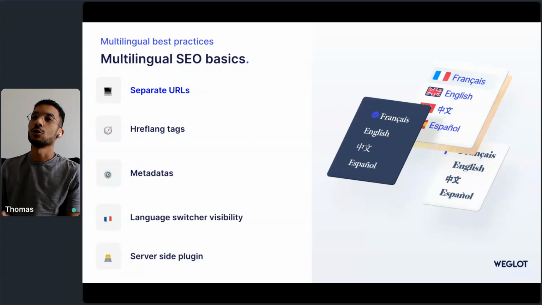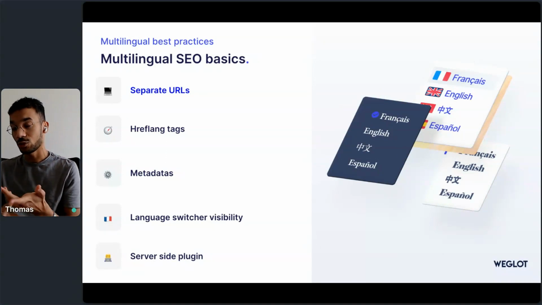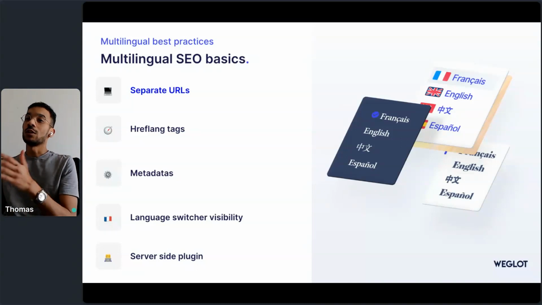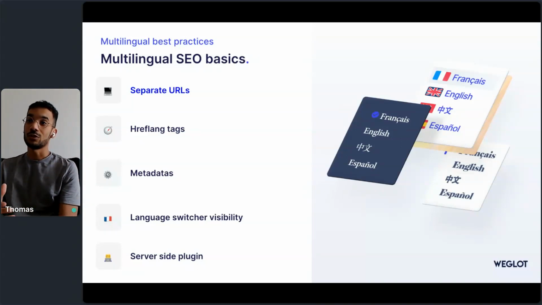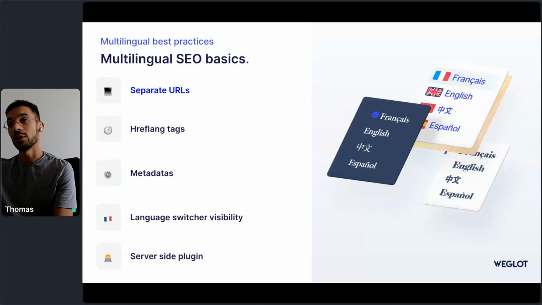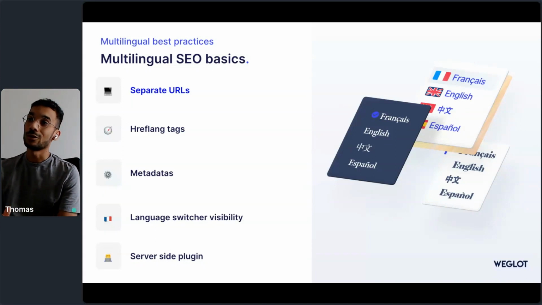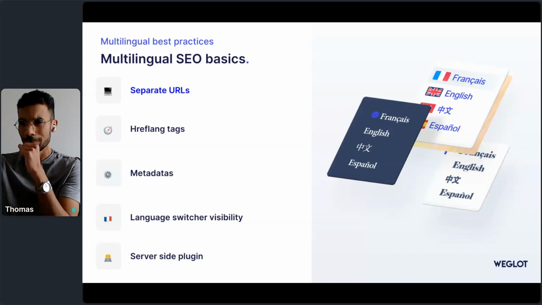And next, if you are translating your text, you are translating your images, you're doing everything right. One thing that you want to do is actually to make sure that your pages are properly indexed. So you want to make sure that you actually have this checklist.